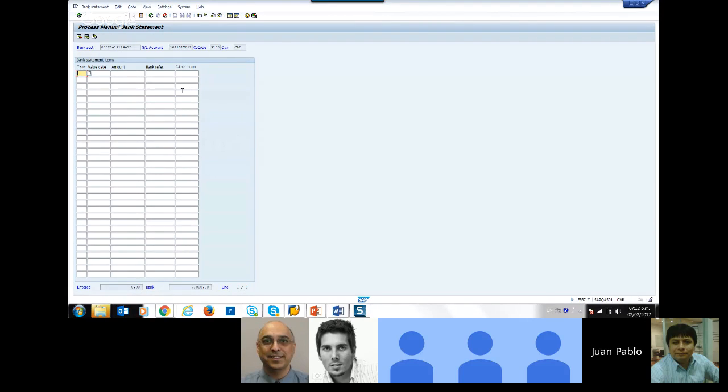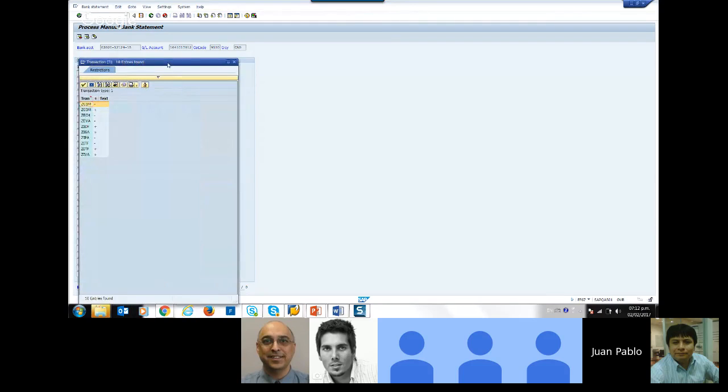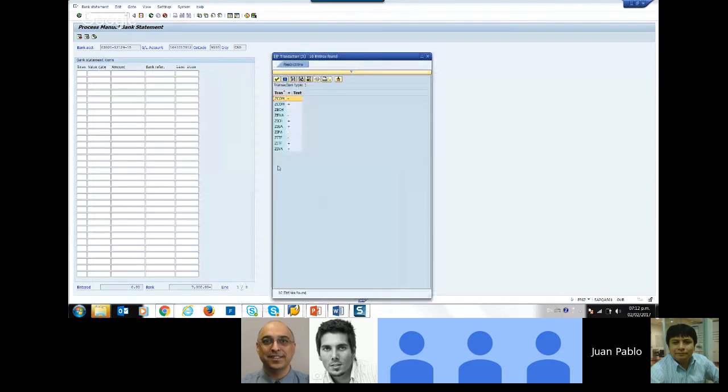We have some predefined codes by the template, okay? If I open the match code, we see that there are different keys, okay? That means, for example, commissions and so on. Commissions, outgoing checks, incoming checks, outgoing wires, incoming wires, other incomes, other outgoing movements, and so on, okay?